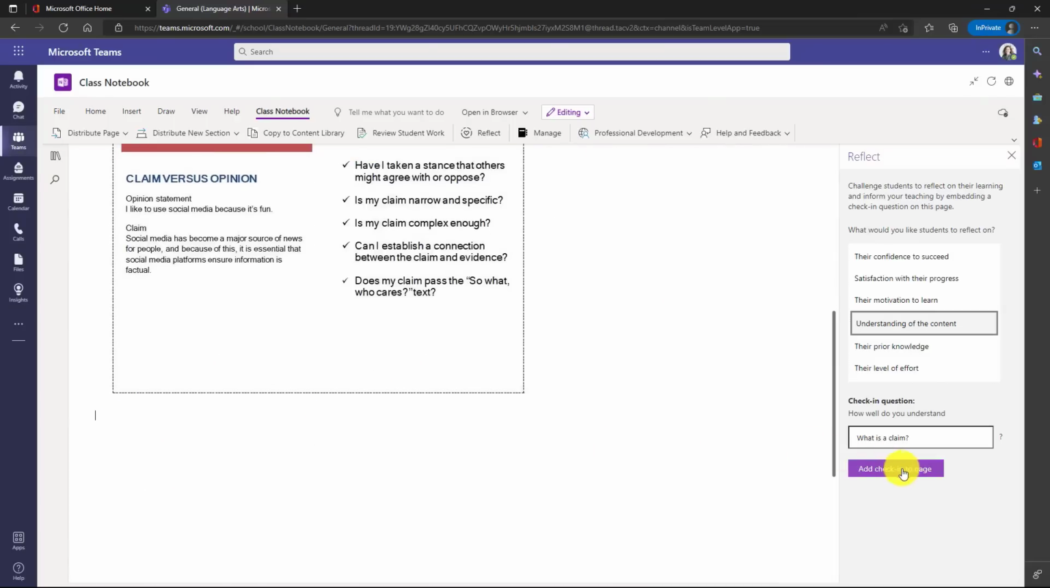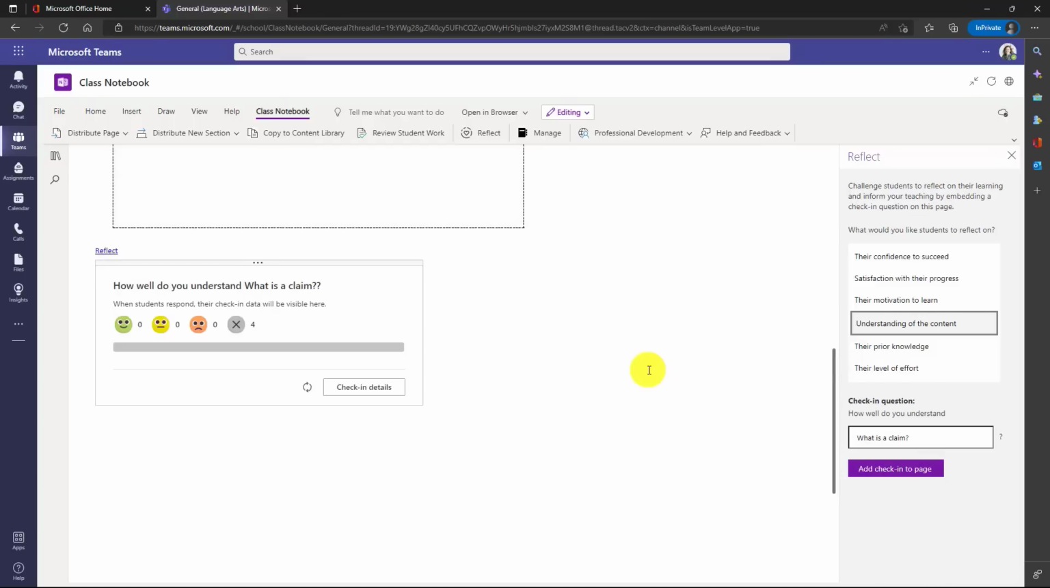Now I'm gonna choose Add Check-In to Page. Click that. This adds that reflect check-in. So how well do you understand what is a claim? And students can respond with a smiley face or a middle face or a frowny face or none at all.